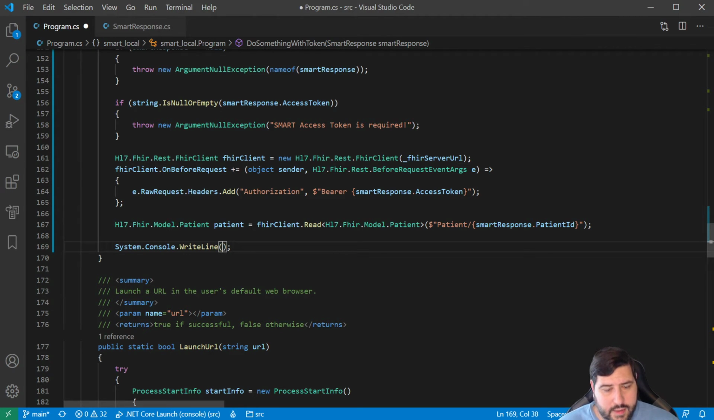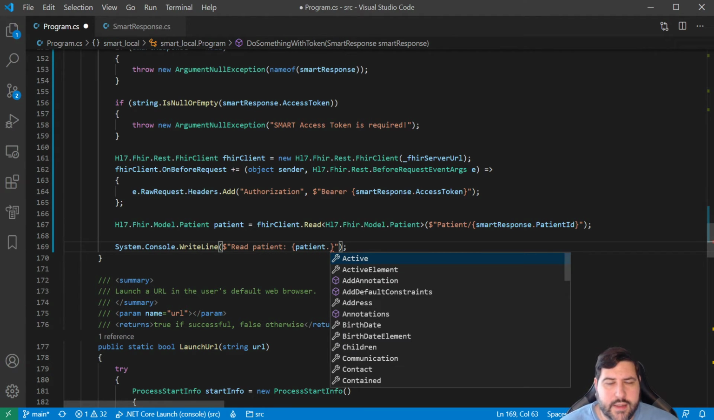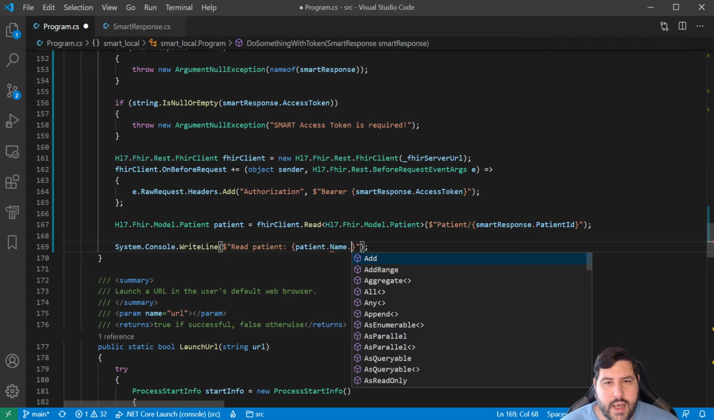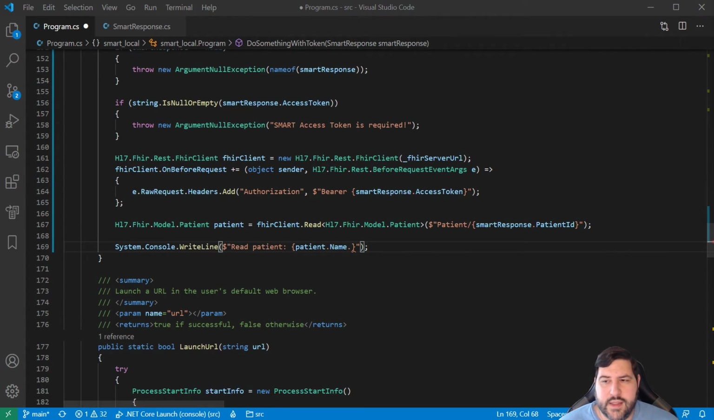And we can go ahead and say, just so that we know we read it, read patients, and we can do patient .name. What do we, I think we did this in another video. So I'm actually going to go ahead and just grab that from here. There we go. Read patient, patient name 0 to string. Perfect. So that'll do the conversion for us.